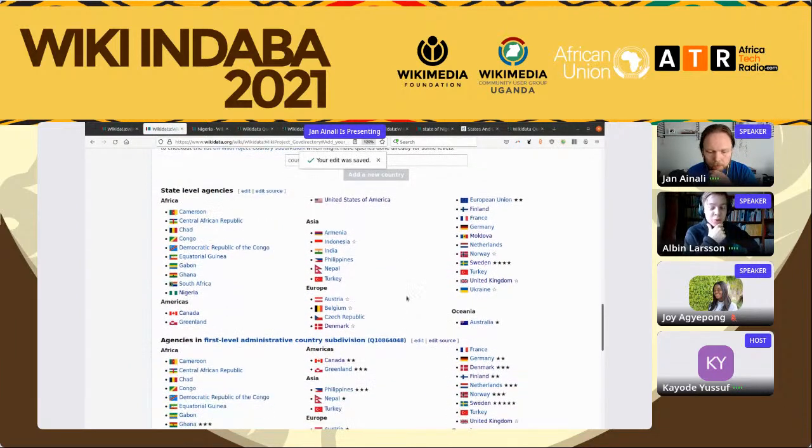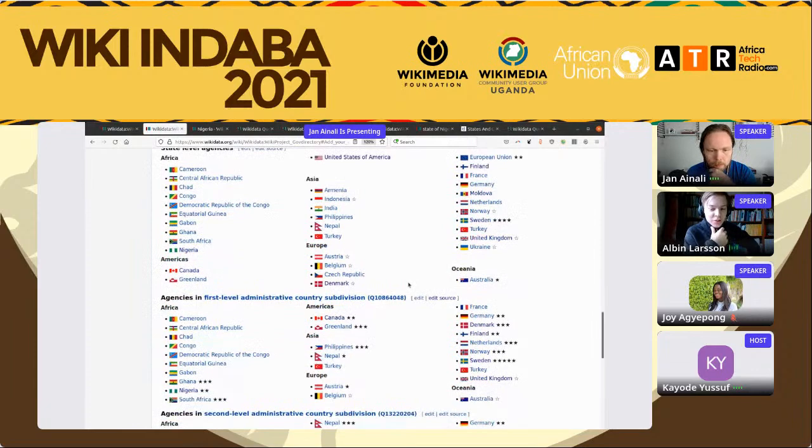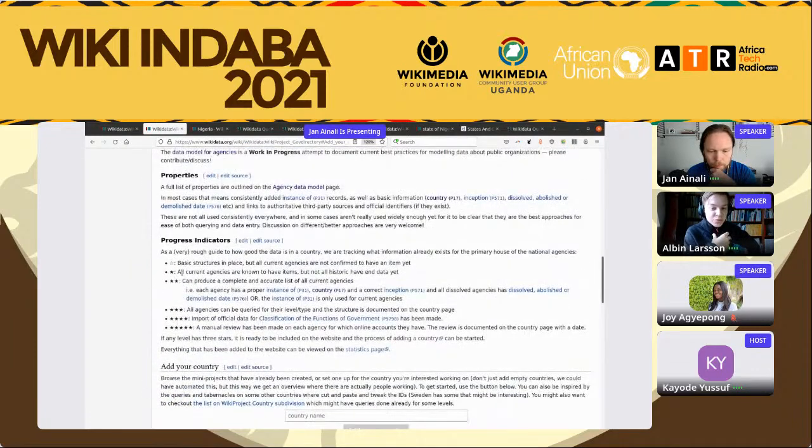Yes. 1 star when we know that all items exist, but we aren't able to figure out the old ones, the dissolved ones, for example, and such. And then we even got a slightly white star when we just know that the structure of the items is in place. So there exists an item which they can use as an instance of and so on.